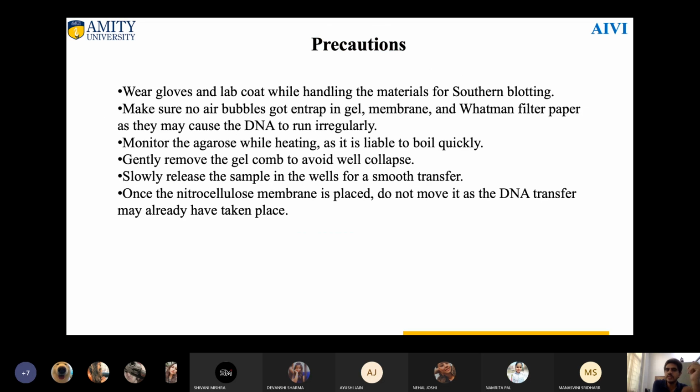Then we come to the precautions. What precautions do you need to take while performing a southern blotting experiment? First, the simple thing is to wear gloves and lab coats while handling the southern blotting materials.